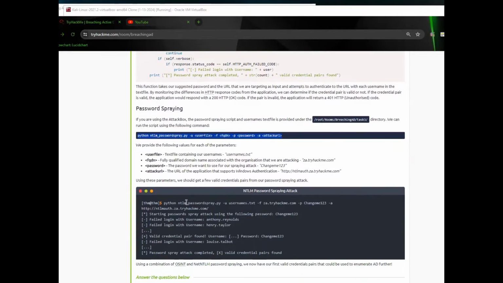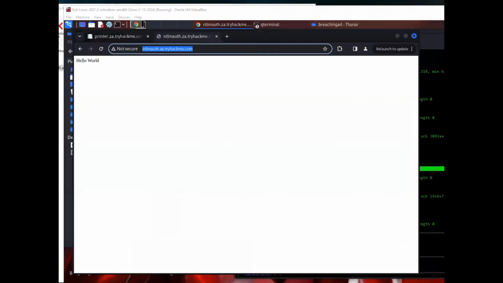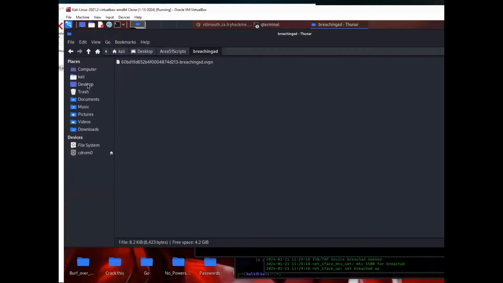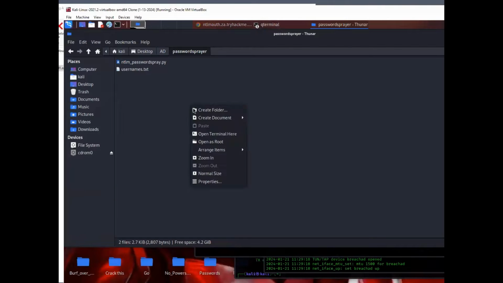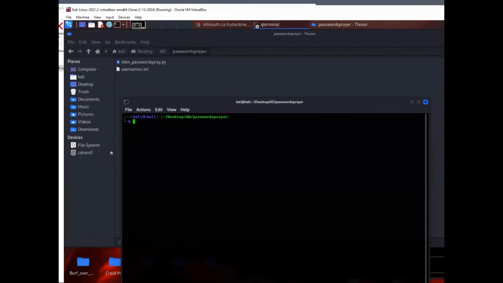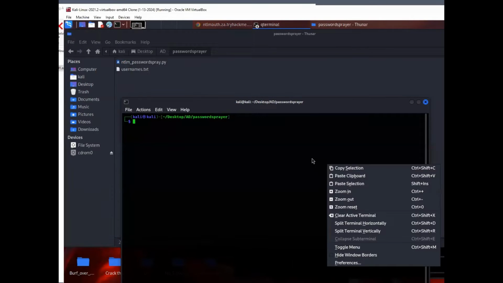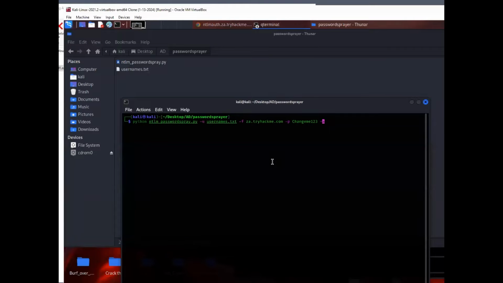So we can simply just run the command that they give us here. So once you've downloaded the files, I've put them on here. I've named it AD. We got the password sprayer.zip. You can just right click and extract here. And when you extract here, you should have the files. Open up terminal from here, boom, and then paste over the command that they have. Right. It's pretty easy. Come over here, paste over the command that they have. You have your usernames.txt there, you have the correct information for the domain, and you need to run this as Python 3. All right, run it.